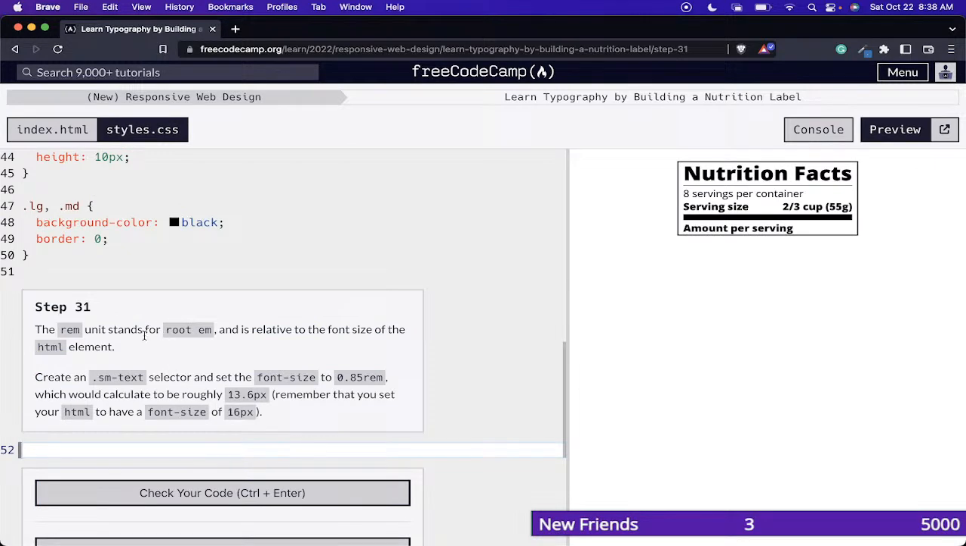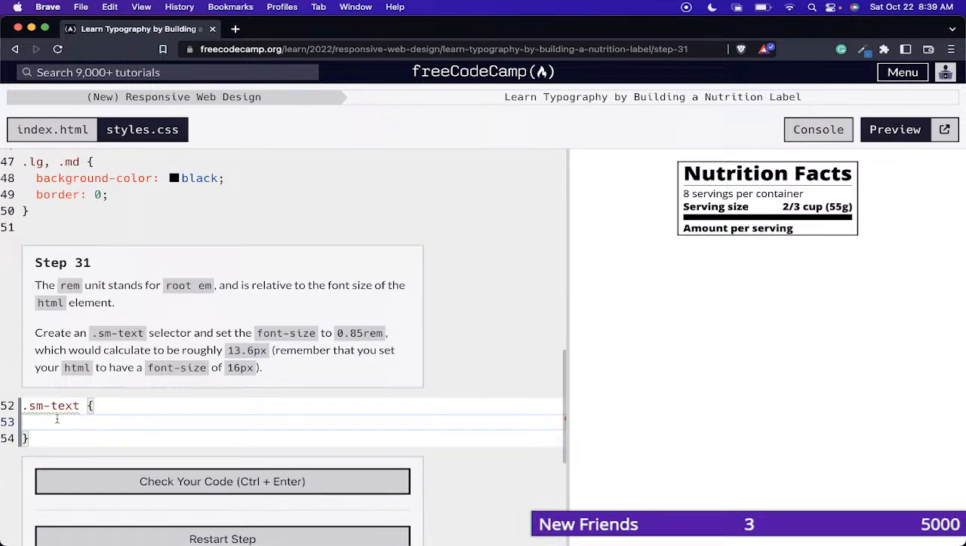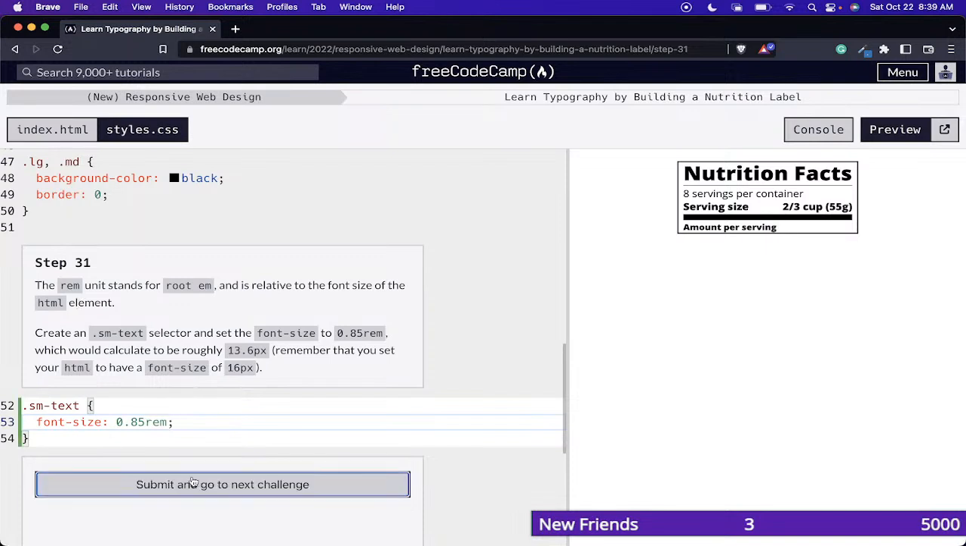31. The rem unit stands for root em and is relative to the font size of the HTML element. Create a .sm text selector and set font size 0.85 rem and HTML. Oh yeah, that's it. So check it. We do pass. Continue.